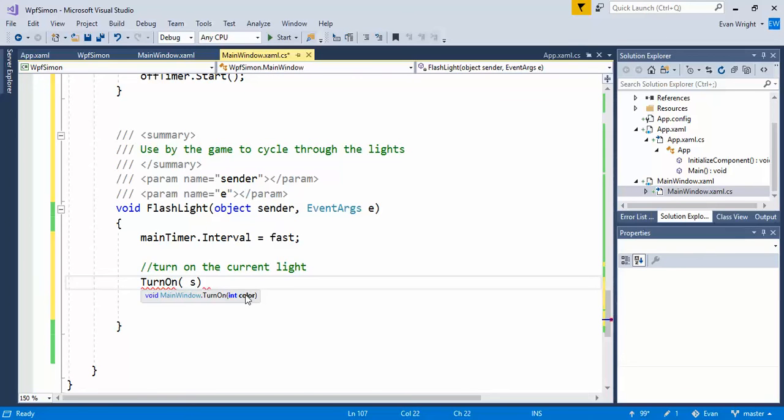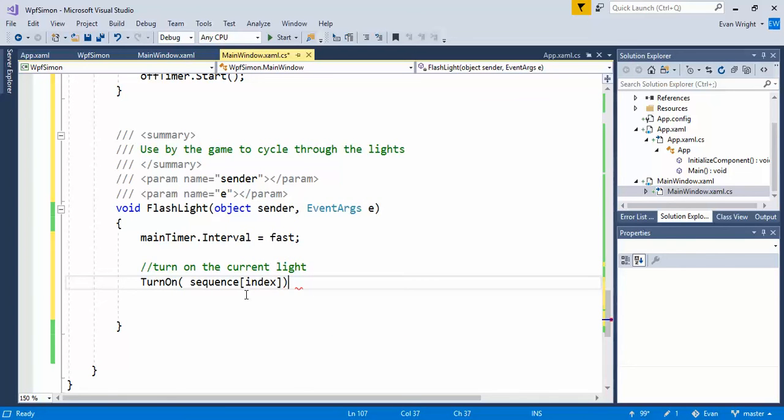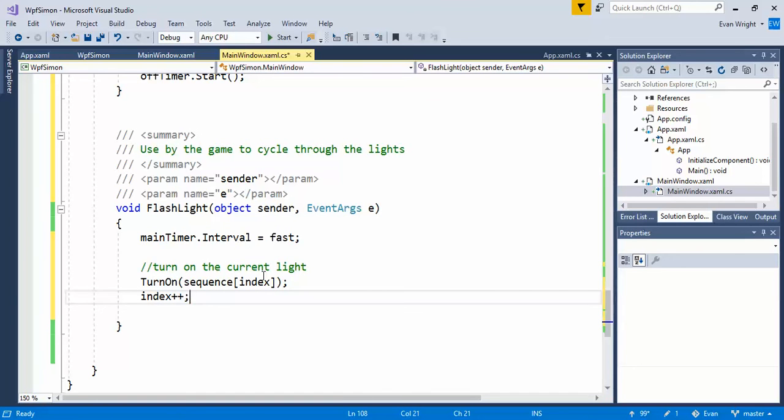So let's go into the sequence and get the indexed light. So when index is 0, we'll turn on the first light. When index is 1, we'll turn on the second light. And then what we need to do is add 1 to the index. So the next time the timer fires or goes off, then we'll play the next light.